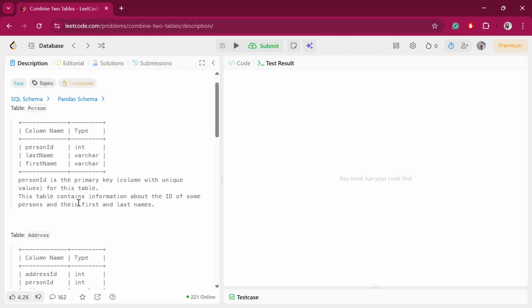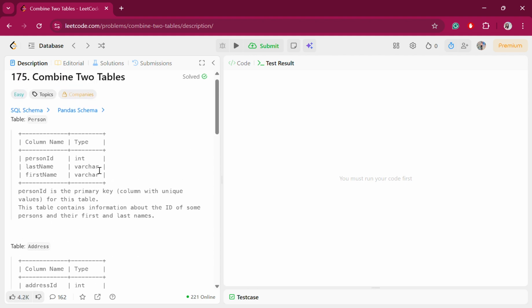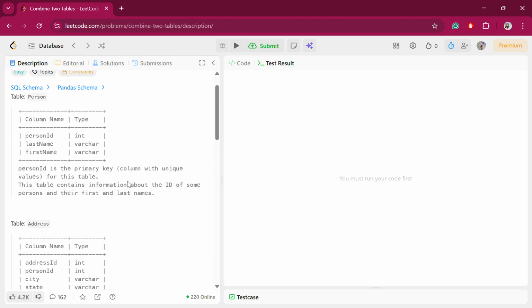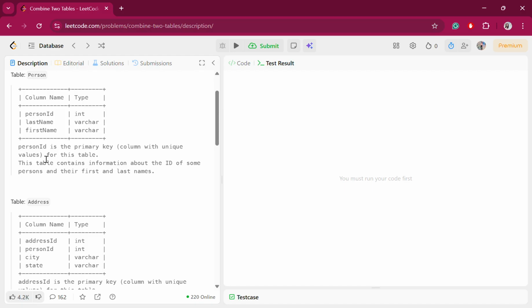The question is we have two tables. One table is a person table and the second table is an address table. In the person table we have person ID, last name, first name. The type of person ID is integer, and last name and first name are varchar. Person ID is the primary key column with a unique value for this table.